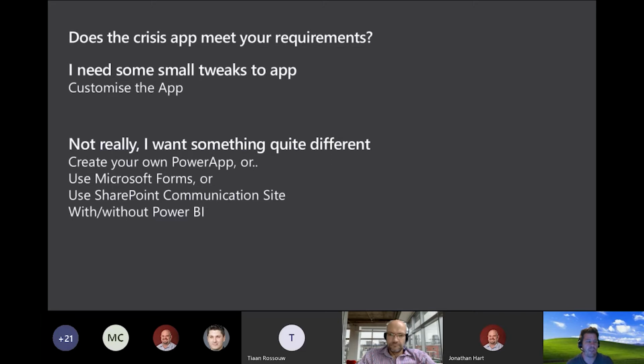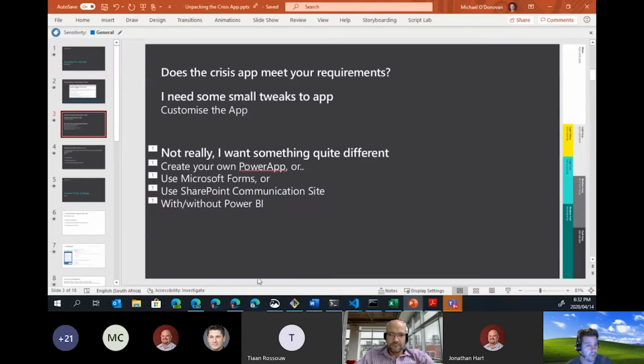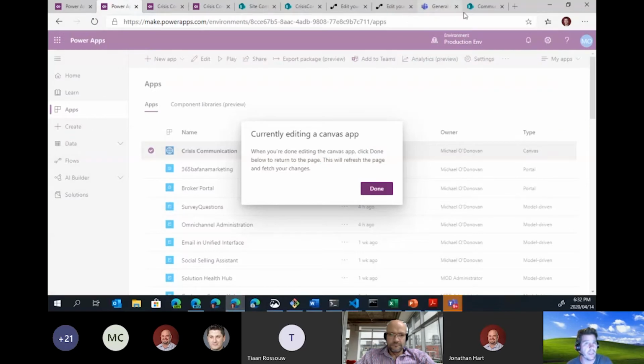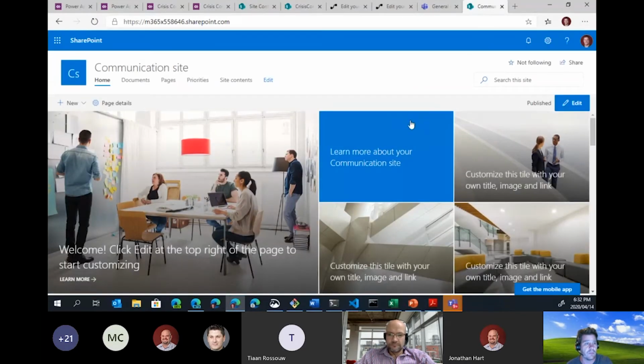Yeah, so that's Microsoft Forms. The one that we actually use quite a lot at Microsoft is a SharePoint communication site. This is communication from the organization down to employees. Let me just quickly open one up. Yeah, this is just a stock standard SharePoint communication site.